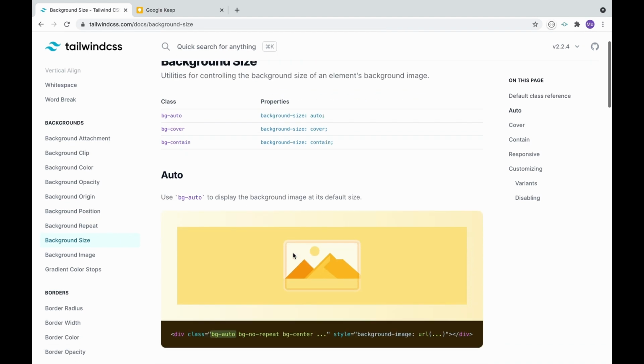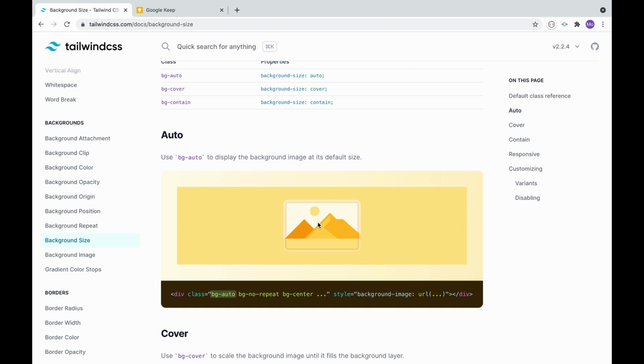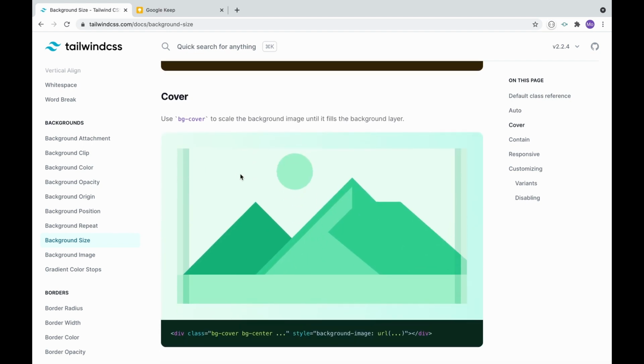So with background size, okay, background size is quite self-explanatory as well. Auto basically shows the image at its default size, so whatever the image size is, it will show it as it is. We have cover. Now if you use BG cover, it will basically cover the entire area, that's the entire div that it's in, so there's basically no white spaces.